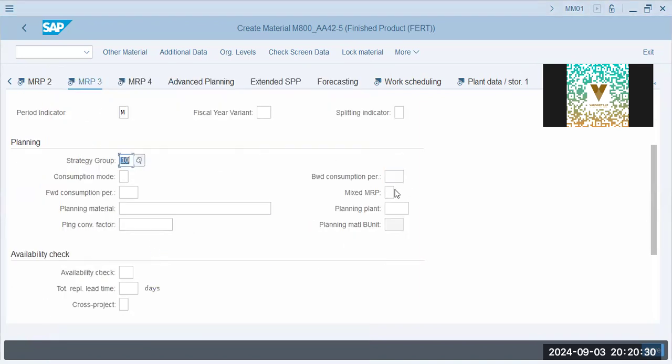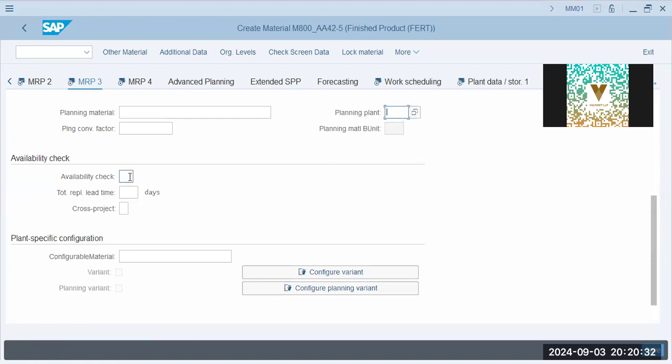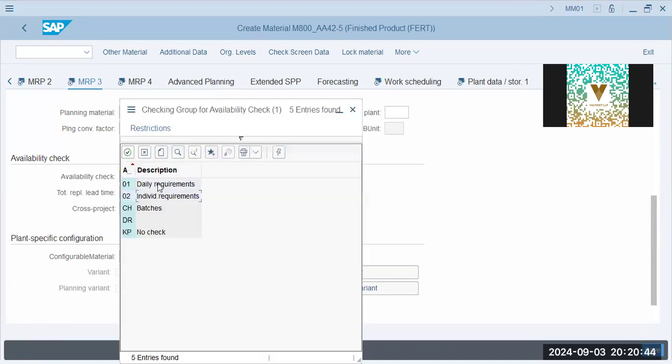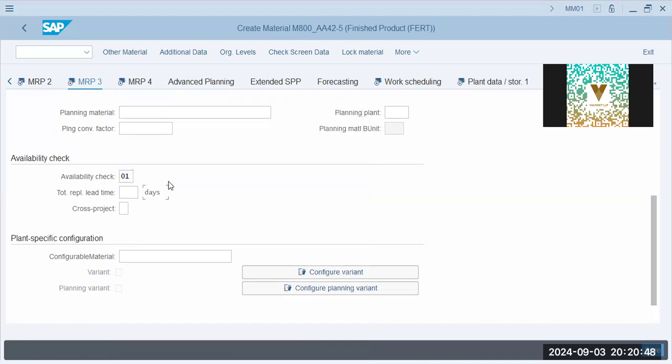Okay. Planning plant, availability check. Availability check will be 0, 1. Let's see the options that we have. Daily requirements, individual requirements, daily requirements. MRP 4.